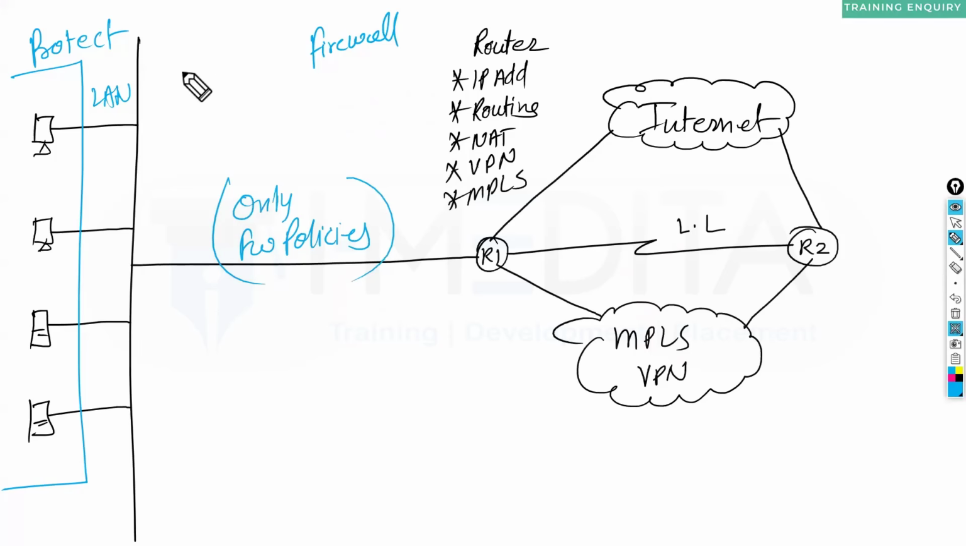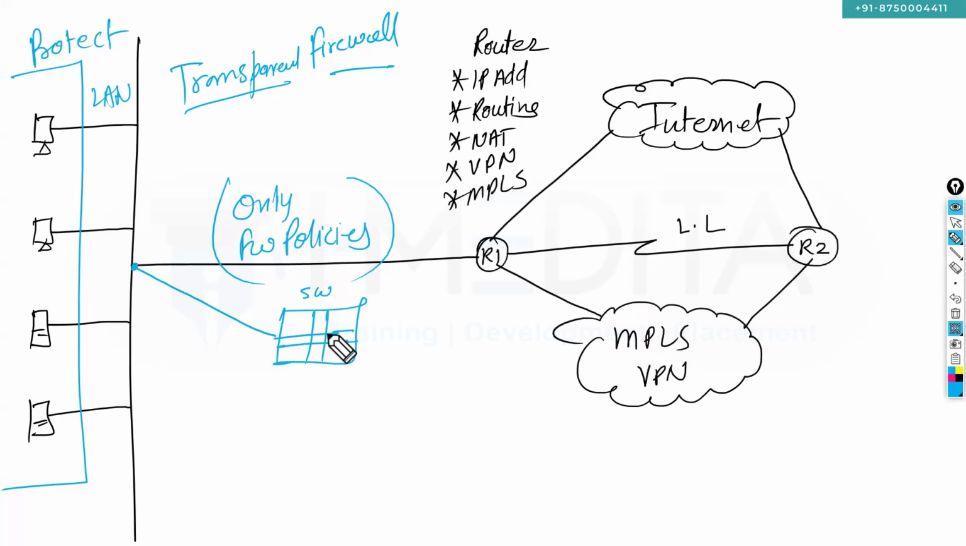Yes, to do so, we have to use a transparent firewall. So we have to configure here a transparent firewall. A transparent firewall is configured between LAN and gateway. So we will deploy a transparent firewall here, and it will work just like a switch. One interface we will connect to the LAN, and the second interface we will connect to the gateway. We will break the connectivity of the gateway with the LAN.